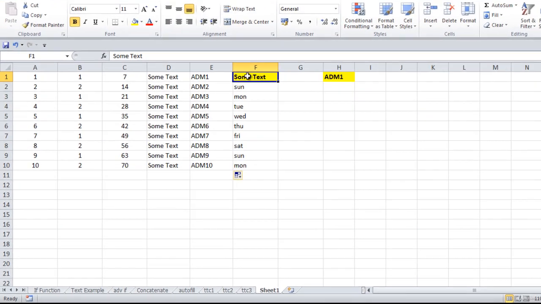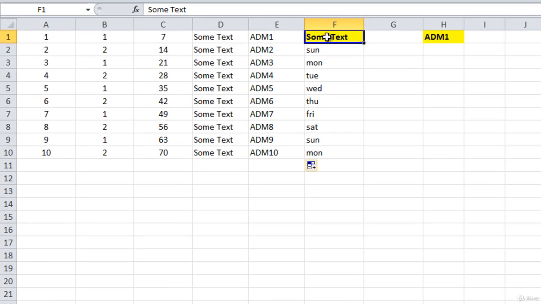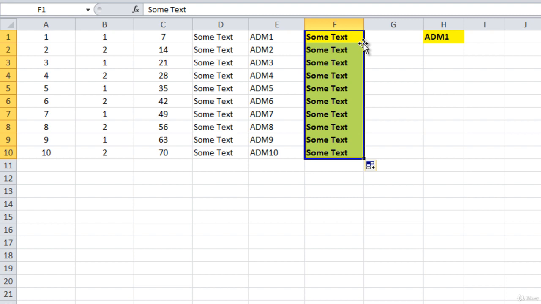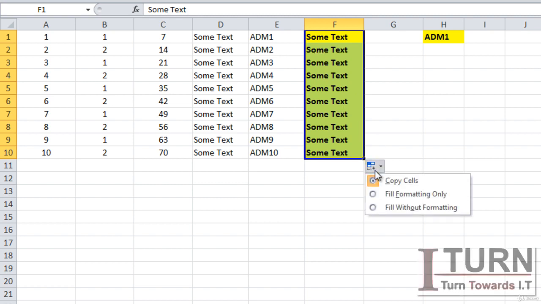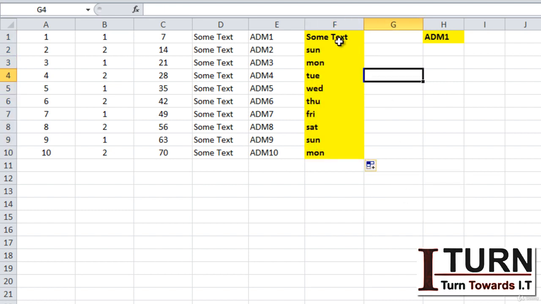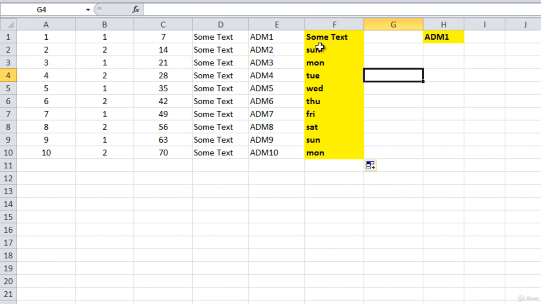Now I want to use that same particular format in this data. However, I don't want to change the text. It means I want Sunday, Monday, Tuesday to remain as it is. So I will do the autofill. The format has been autofilled, that's good, but I want to retain the text. So I will go here in the autofill option and select fill formatting only. So only the format has been autofilled. The data which was there already, Sunday, Monday, Tuesday, is like this only.